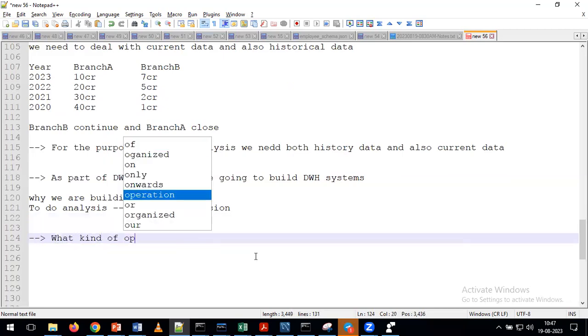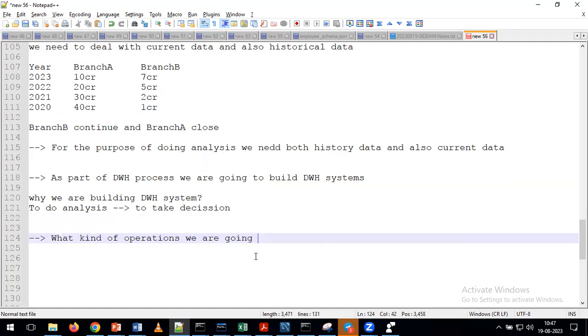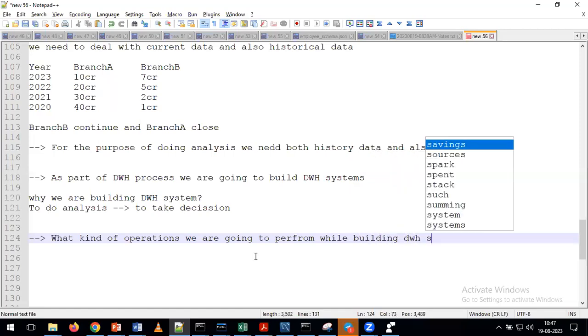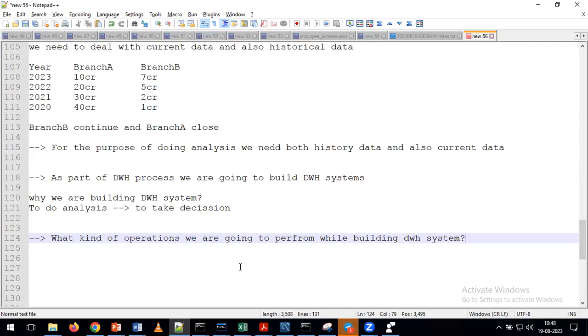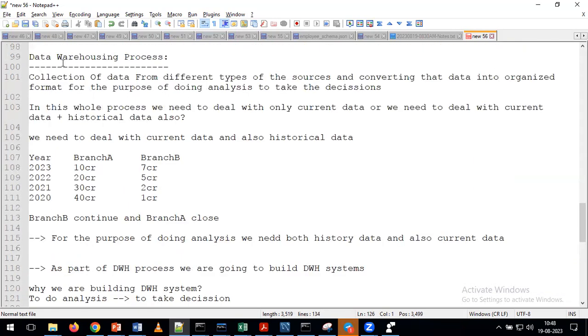Okay, now try to give the answer for one more question here. What kind of operations are we going to perform while building a data warehouse system? Or in the data warehousing process, what kind of operations are we performing? Any guesses? Data will be stored. Data is stored. Okay. Anything else? We want to see the data, we will retrieve the data. No, I'm asking about what we do as part of building the data warehouse system, not after building it. As part of the data warehousing process, what are all the operations we are doing?